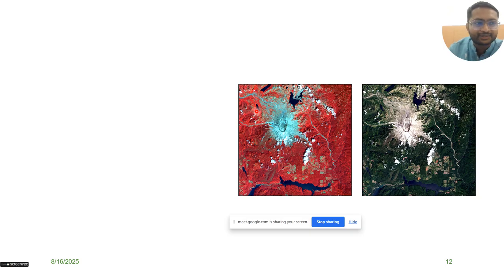So why? Because if you take snow, it's white, and because of that, it has very high reflectance compared to other objects. So when we talk about these RGB bands, it will have very high values. When we take near infrared also, it will have very high values. Because of that, you will see it is white every time. Compared to other objects, snow is already white, so it will not absorb anything.